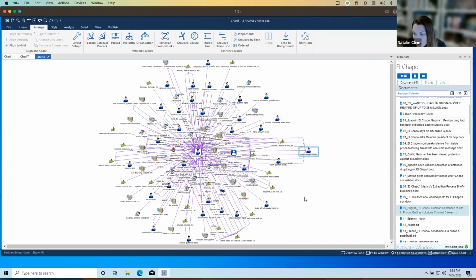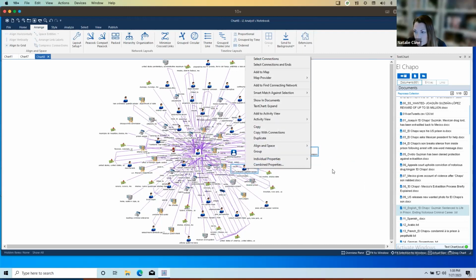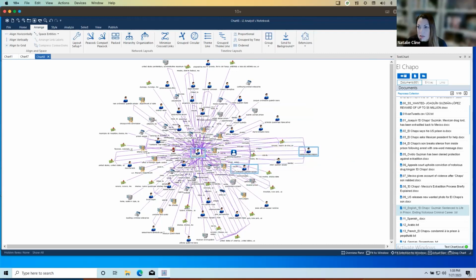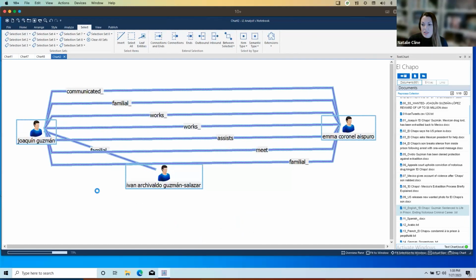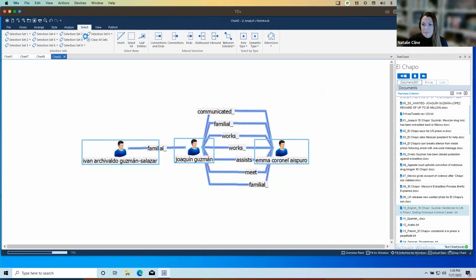So I'm going to go ahead and put Ivan, Emma, and Joaquin Guzman onto a new chart. So I'm going to select those relationships and create a new chart that's going to be a little bit easier for us to read.